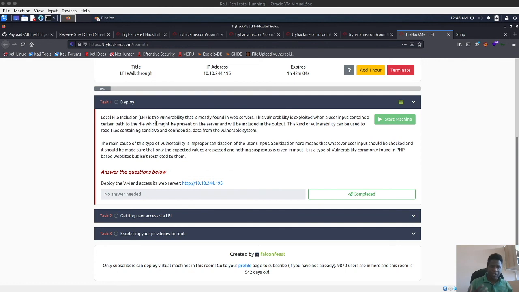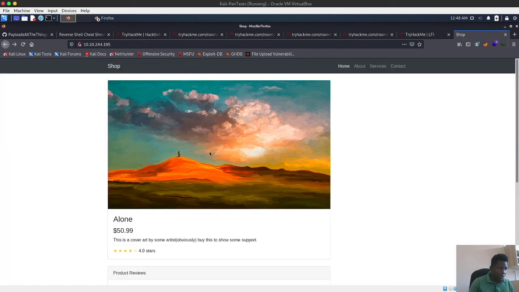This is common because there is no proper input sanitization, which we know is one way to curb most of these kinds of input injection attacks. All right, so we're going to quickly work with what they have here. I have already gotten access to that page, and this is what it looks like.